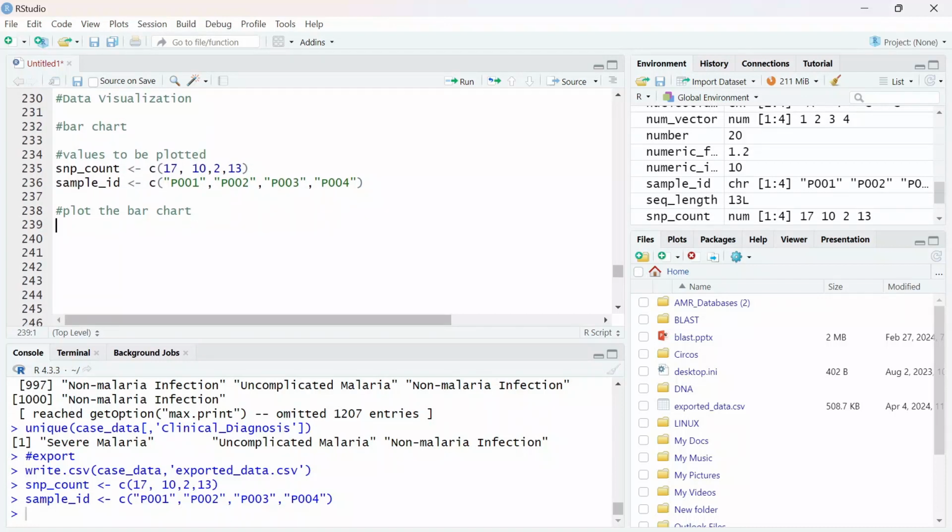So what we can do is to say barplot. And we plot what we want to plot. That's snip count. names.arg. This will be used as labels. We say what? Sample ID. Then we can say xlab, that's label, and say sample or samples, whichever one you want.